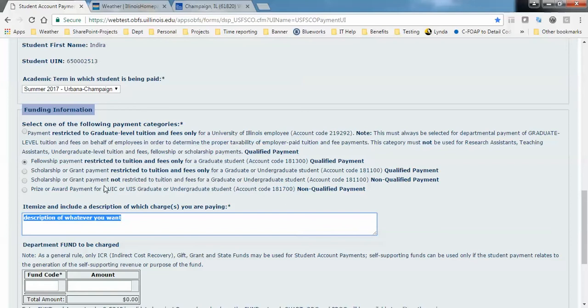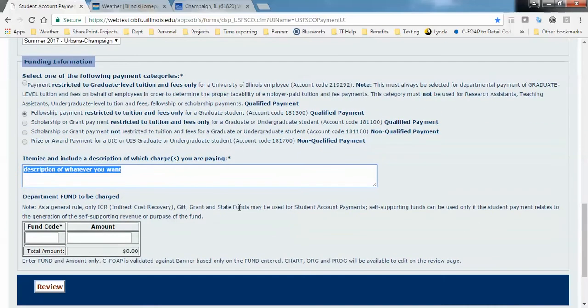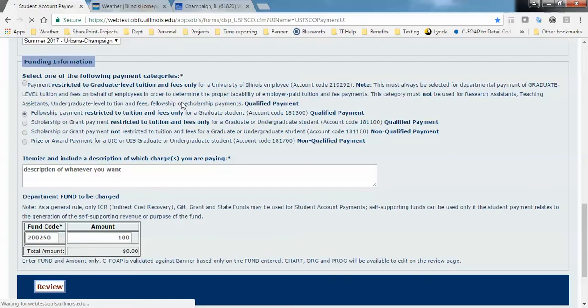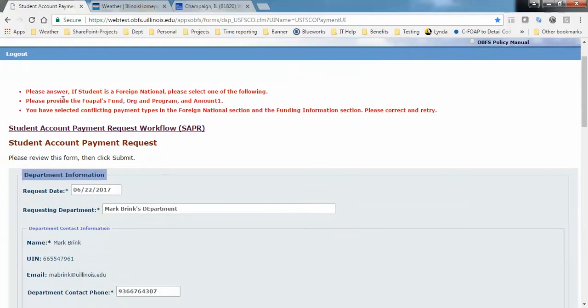So that is a change, but still hopefully a change for the better, because we are all striving to make sure that the students get paid as quickly as possible, and that's why we need the automation, so it can no longer do those manual fixes. You put in your fund code just like you do today, and hit review. And then it's going to validate what you've entered so far, give you any errors up here.